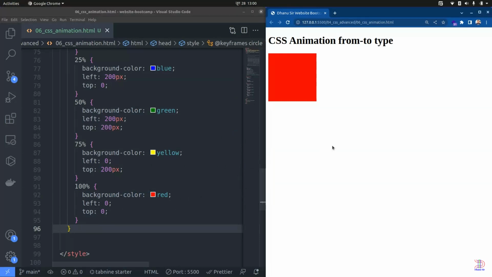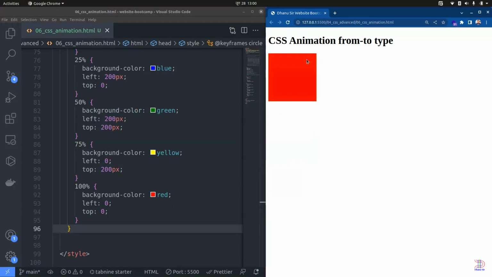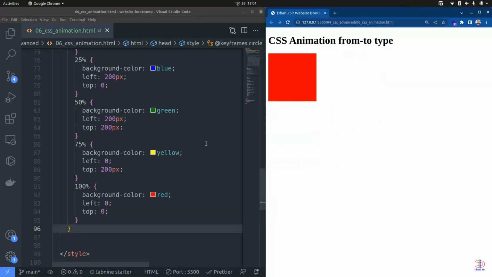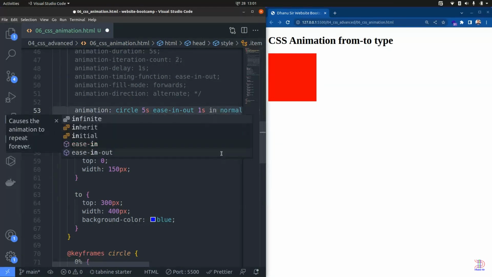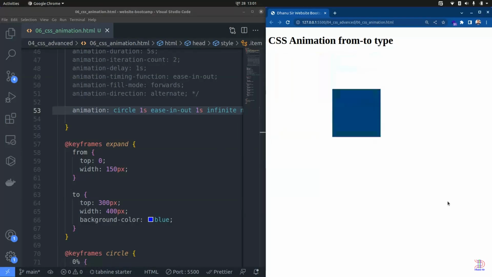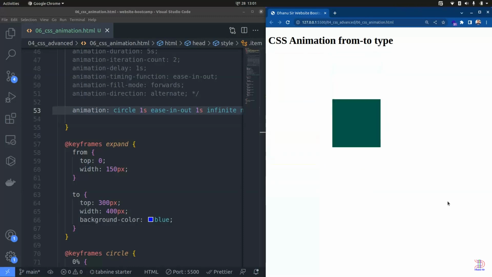Now if I save it, you can see it goes right, then bottom, then left, and then top. Because our iteration count is 2 here, we can give infinite instead, and then our duration a little bit, 1 second. If I save it, you can see how it works. Now it is circular in motion every time. So that's how this animation works, and it is really attractive.